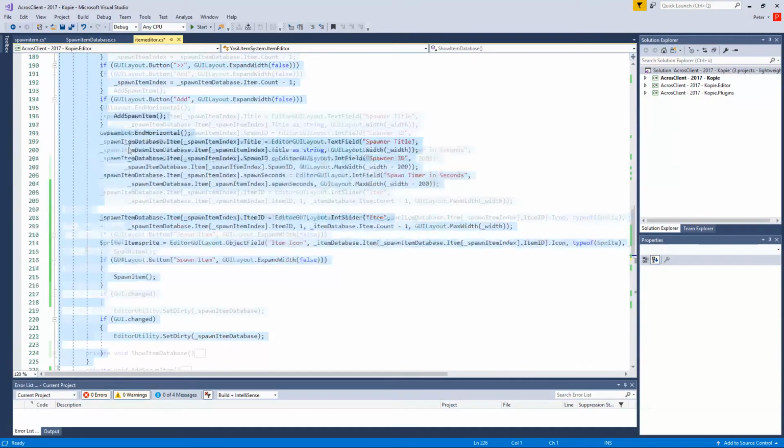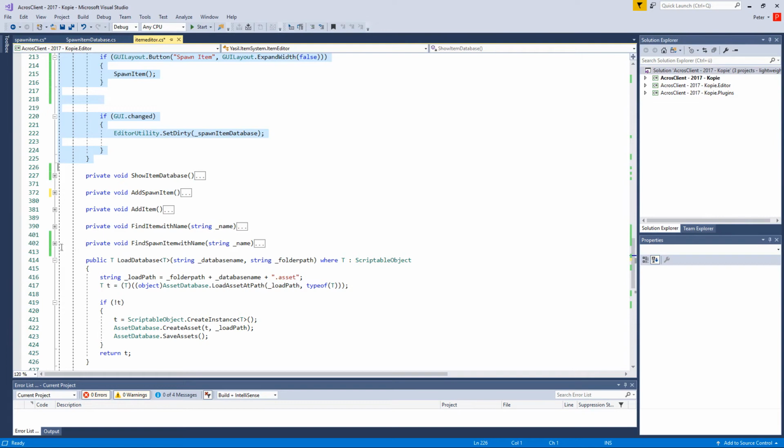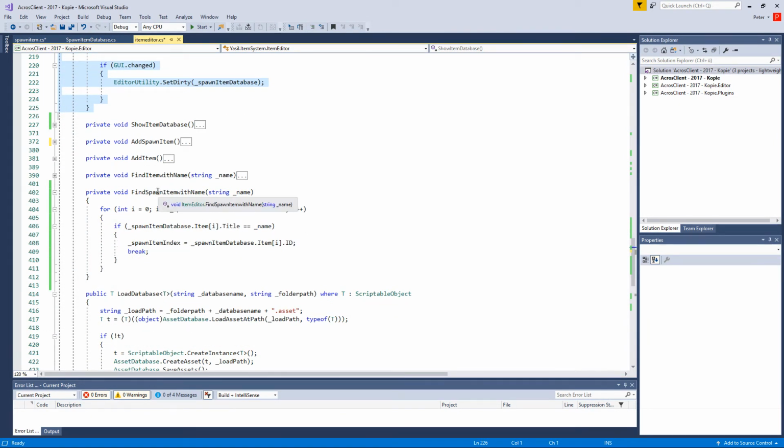Let's go to the FindSpawnItemWithName. It's here. You just have the string name in here, and you scroll through the database. And in the database, you look if the title is equal to the name you put in here. And if it's the case, you're going to set the spawn item index equal to the SpawnItemDatabase.item.id. So it will be changed there. For example, if the 5th item has the name here, the SpawnItem index will be 5, and everything will be set to there.